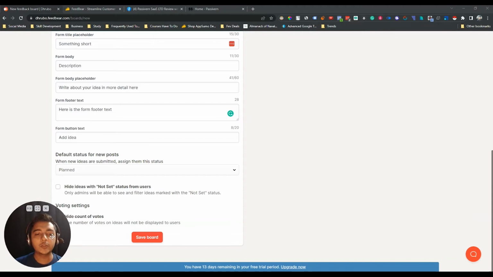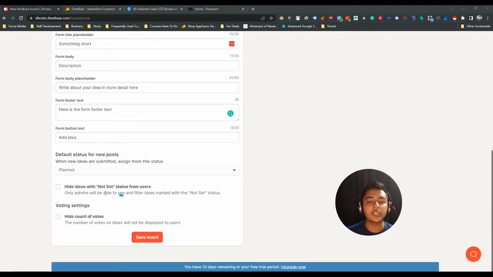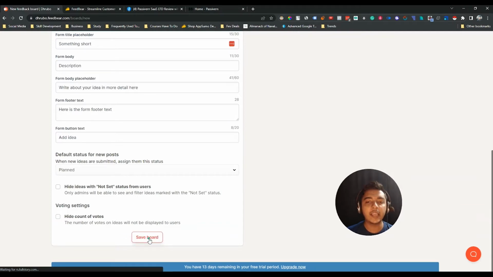And then they have option to hide ideas with no set, so you can hide it also. I'm not hiding. And then voting setting, hide count of vote. If you want to hide, then just enable it. Let's say I will not enable it. And then if I save the board, let's see what will happen.